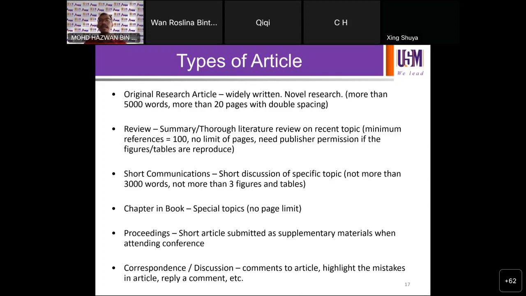With more than 5,000 words. Okay, some journals actually limit the number of words, but I think on average it will be around 5,000 and above, with more than 20 pages, together with double spacing, right?